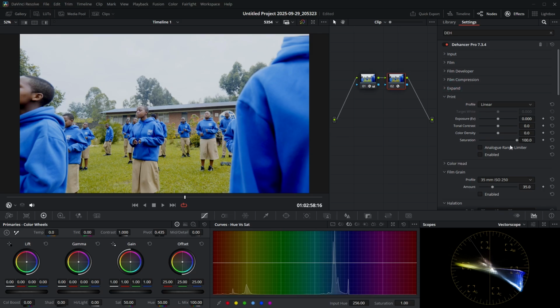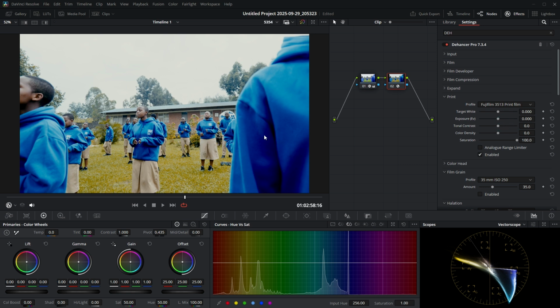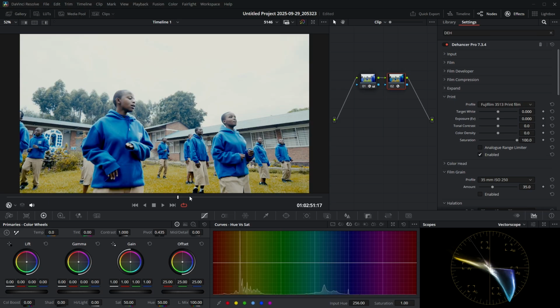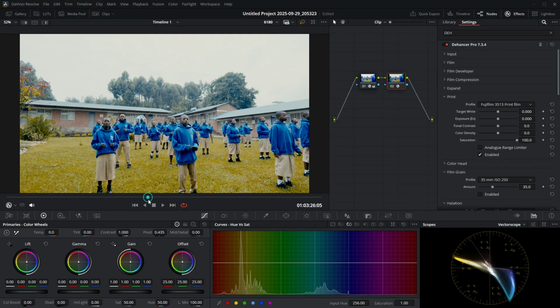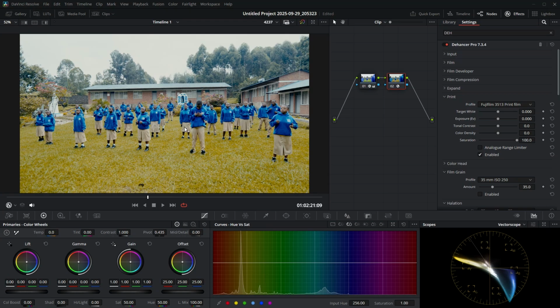About this print, I have to enable this print first, and this print also has its own profiles. When you come here for these profiles, there is Cine, Fuji, Kodak. And here you can choose any profile you want. For example, let me just use this Fujifilm. When I use this Fujifilm, you see what I'm getting. So now I'm getting deep colors. You see how it is looking. Yeah, this looks better.